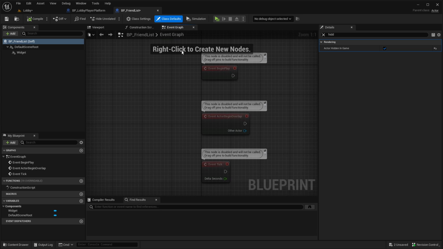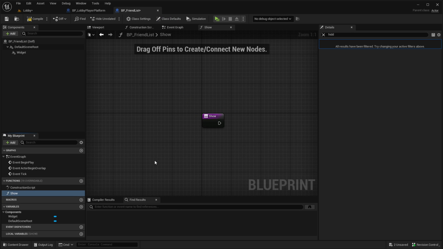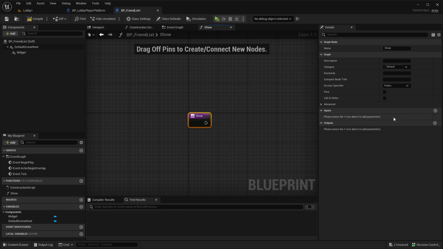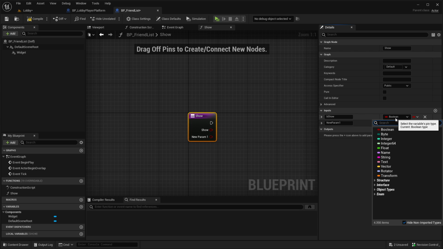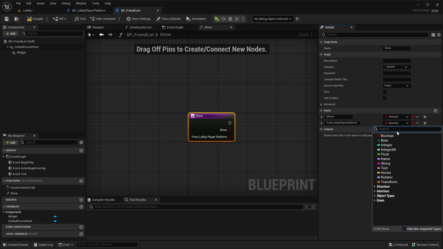So going here to the event graph and create a new function. And this function I will call just show. And adding here two inputs to this function. The first one, calling also bShow, a boolean. The second one, from lobby player platform. And the type is lobby player platform.